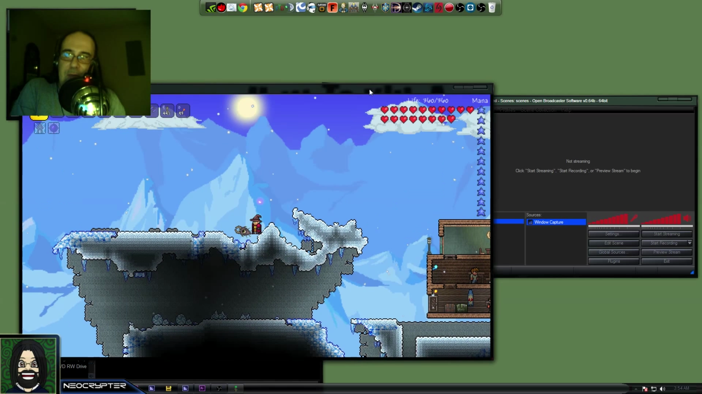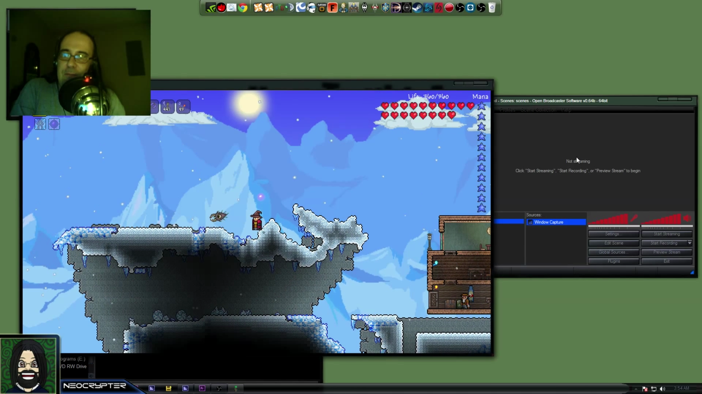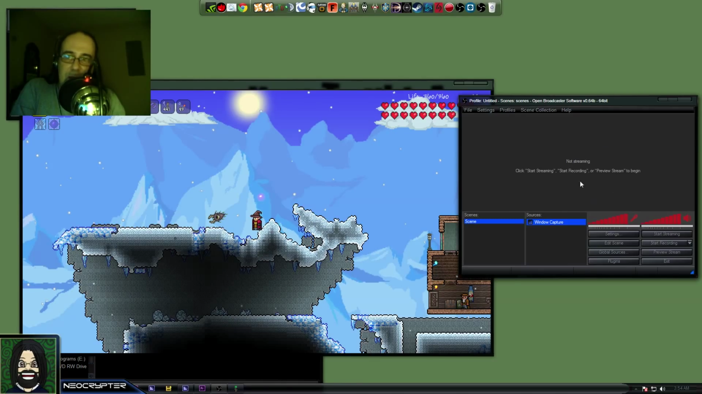If your game, like in this case Terraria, is not taking up the entire view area here, all you need to do is hit Edit Scene, and it will put some red handles and a frame around whatever you have selected in sources. So you would make sure the window capture is selected, and it would put the little red drag handles around the Terraria window, and you just drag it to fit the size of your screen. After that, you would hit stop preview, which is that button right here. It will change to stop preview.